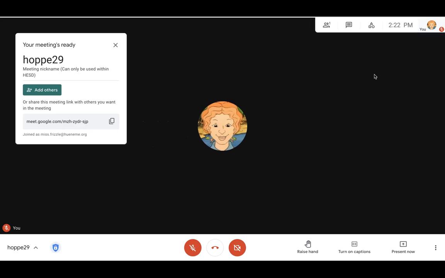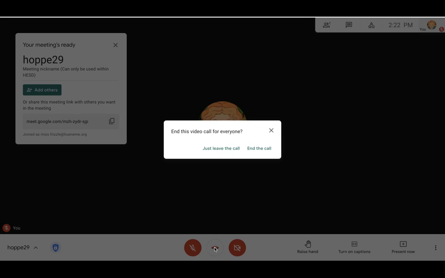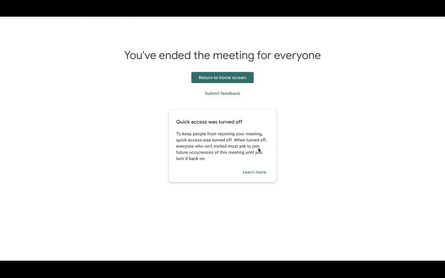And then when you're done, you're going to click the leave call. We're all done with this lesson. We're going to hang up, and then we're going to choose end the call. And the reason we're doing that, you've ended the meeting for everyone, and to keep people from rejoining, quick access was turned off. So that Meet link is done.